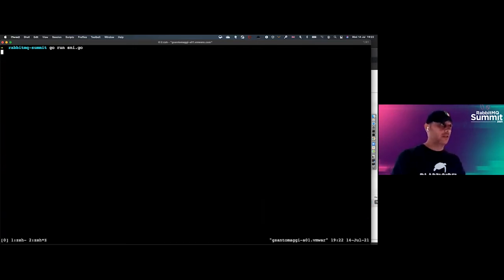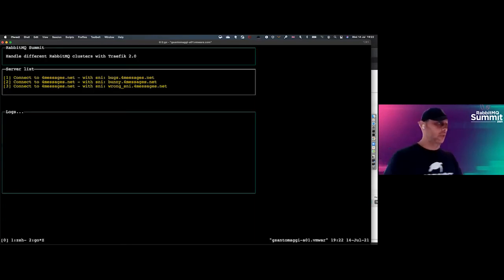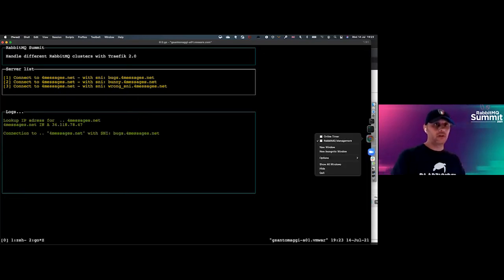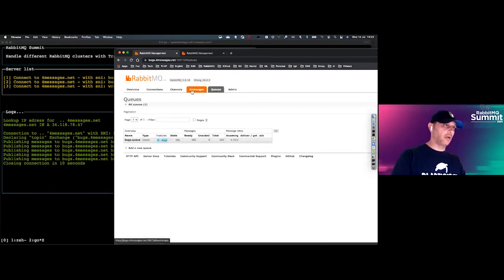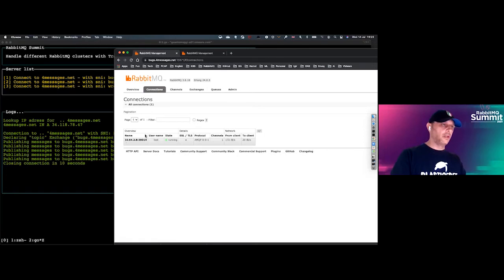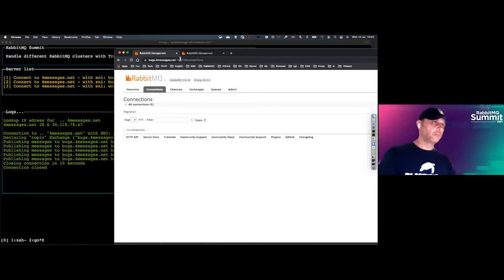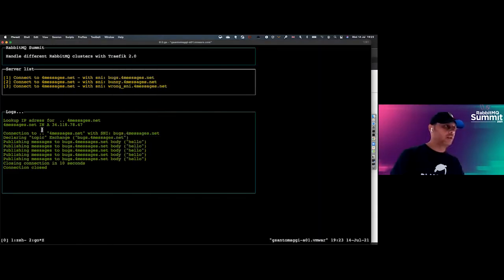Now let's see some examples here. This is just a client test. Let's start by connecting to the first cluster, that is Bugs. As you can see here, there is a connection. We publish some messages here, and the connection will be closed in 10 seconds. And here we go, we are done. The important thing, again, is that we use formessages.net, always the same IP. What we change is just the SNI.